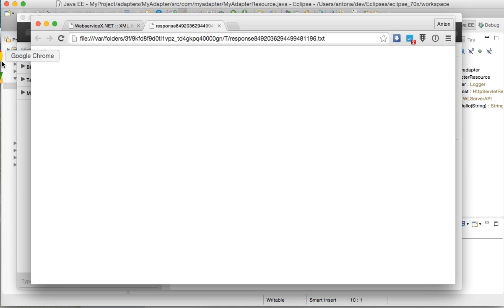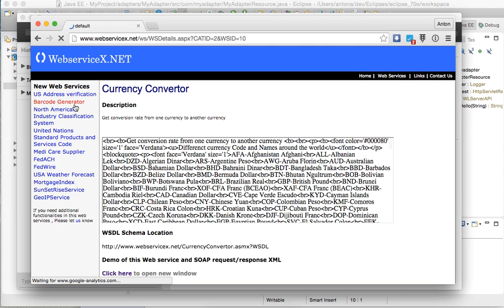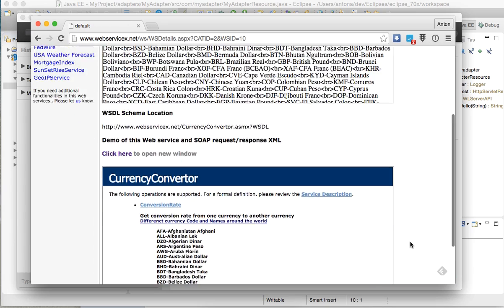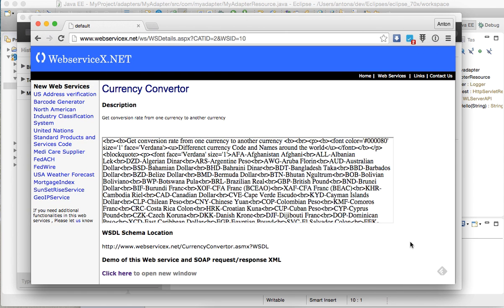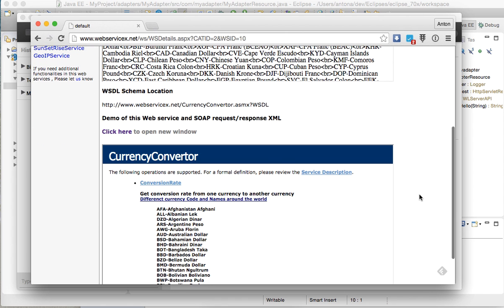Now, in order to demonstrate how this works, I'm going to use this website, WebServiceX. It provides a bunch of different web services that can be accessed in different ways. So I'm going to use the currency converter. We're going to be converting US dollars to euro, and we're going to do it in two different ways. First we're going to do the conversion using a regular HTTP GET request, and then we're going to do SOAP.